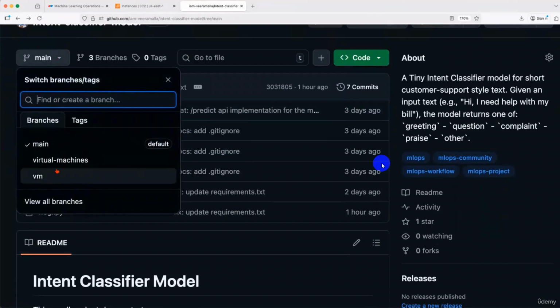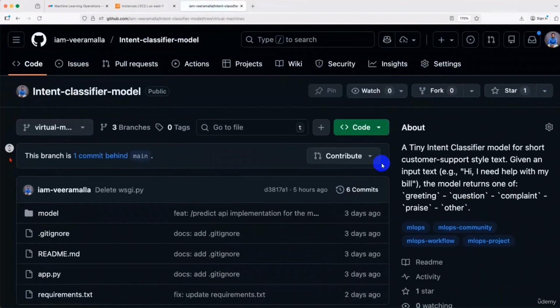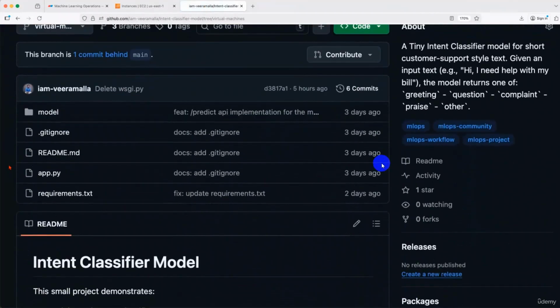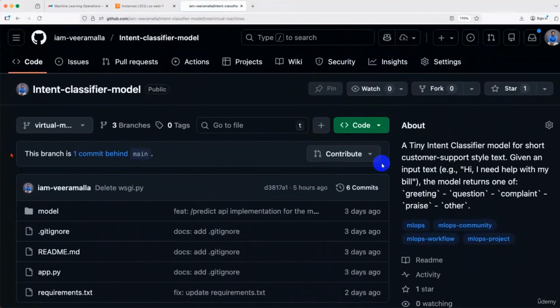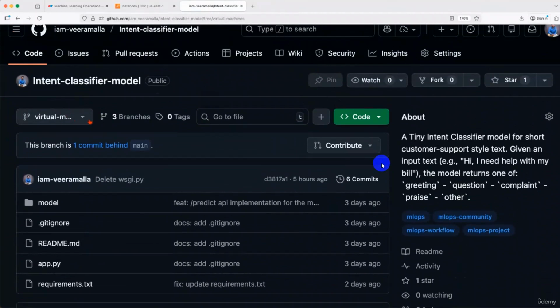But if you look at the different branches, you will find a branch called virtual machines. Right now it's not available, but once you see this course live, within this branch, you will find the complete details on how to use the virtual machines deployment strategy, like the user data script that I'm going to write, the steps that I'm going to perform to deploy and serve the model on AWS. Everything will be shared in the virtual machines branch. So this way I'm planning to use branches.